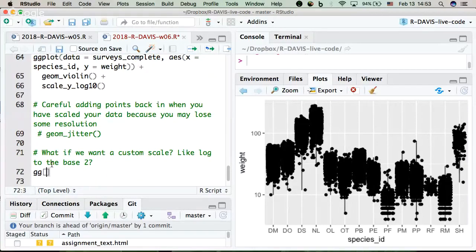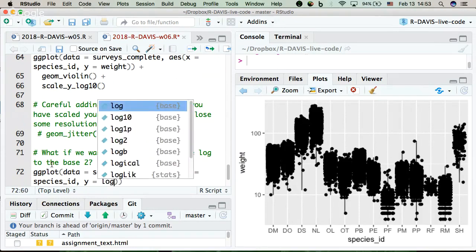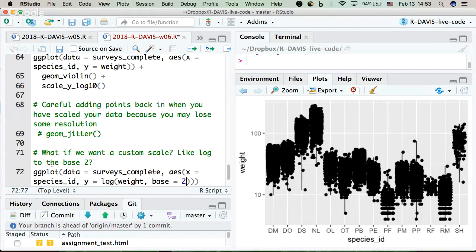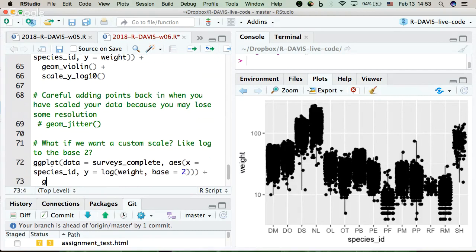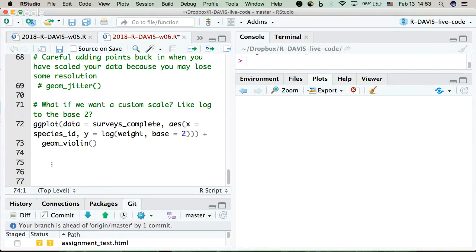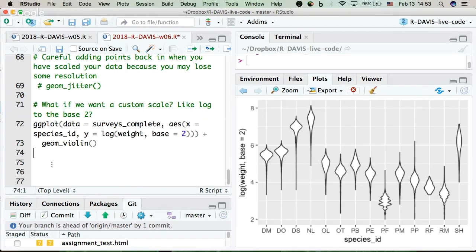Yeah, so let's try it. ggplot, x equals species ID, y equals log of weight base 2. Right? So now it's 2, 4. Does that make sense?